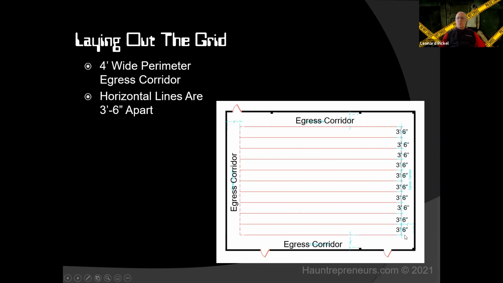So once you have your egress corridor marked off, you come in with parallel lines at 3'6" on center, all the way across. Typically, I chalk those. It makes it easier for you to figure out what you're doing, especially if you haven't done it for a while or if you've never done it before. Again, we're 4 feet off of this end, and we have a line there, and then the bays are 3'6" across going that direction.